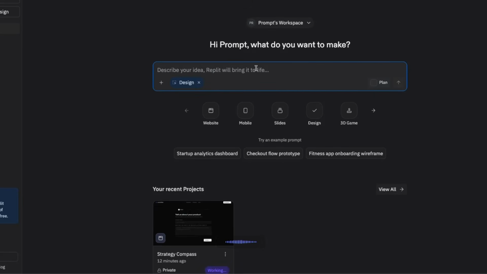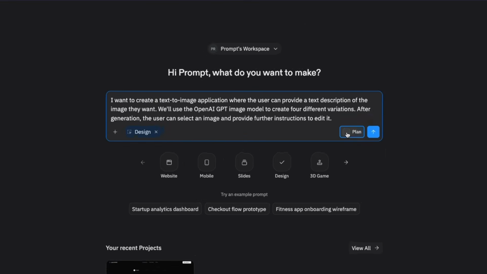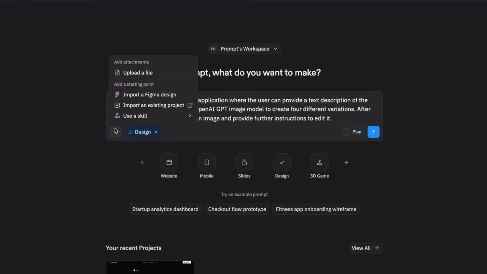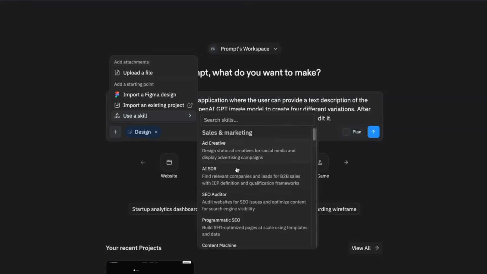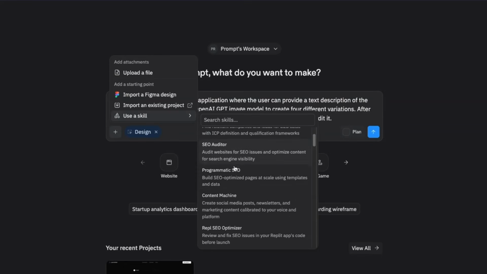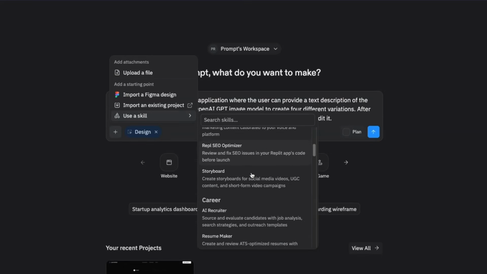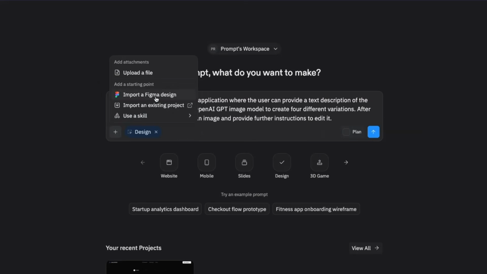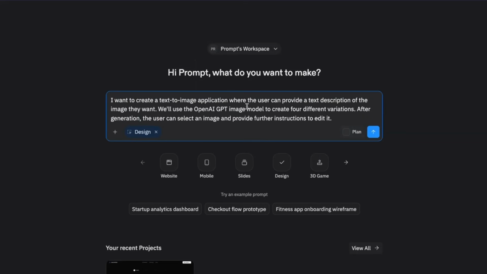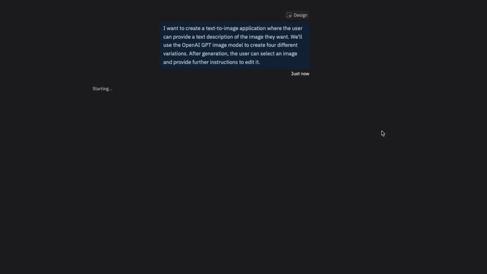Then the user should be able to select an image after the generation and provide further instructions to edit that image. You can also use the plan mode, but we're going to just use the design. Also, there are specific skills that you can incorporate. These are extremely helpful depending on what you're trying to build. You can bring in Figma designs directly, but at the moment, we're going to just use this agent.